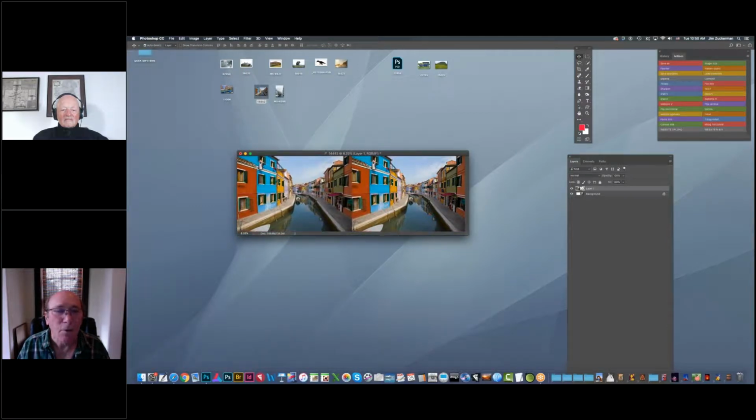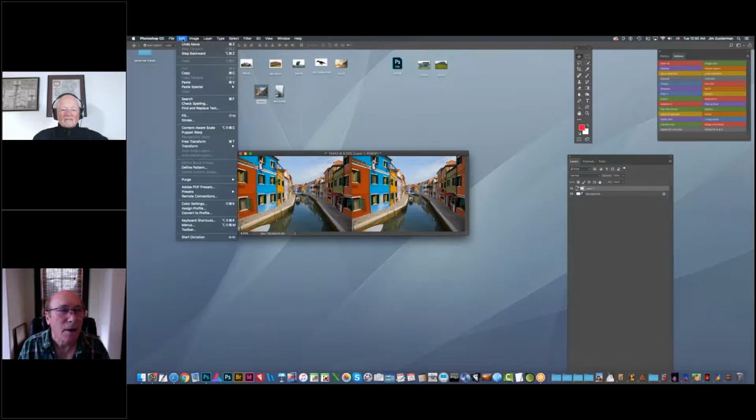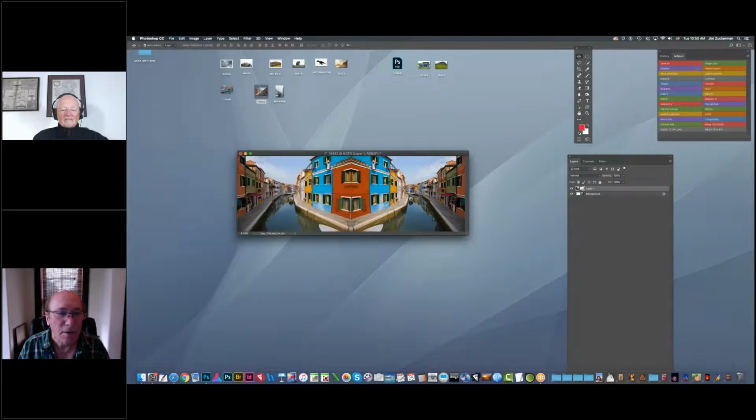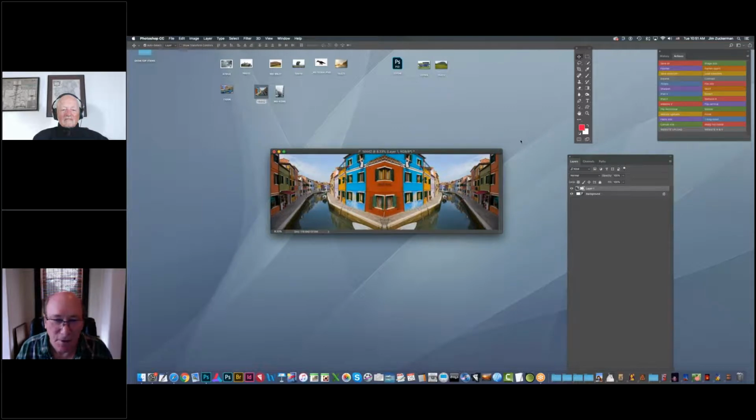And now flip it horizontally. Edit, transform, flip horizontal. And now you have something very different from the original. If you mirror two horizontal images, you end up with basically a panorama mirror.